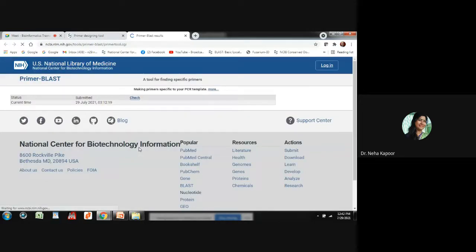So it will be refreshed in a moment in which our results would be shown. So it is showing submitted. Currently, it will be refreshed with all the primer sets or primer pairs that they have obtained for us. From there, we can go for the selection.